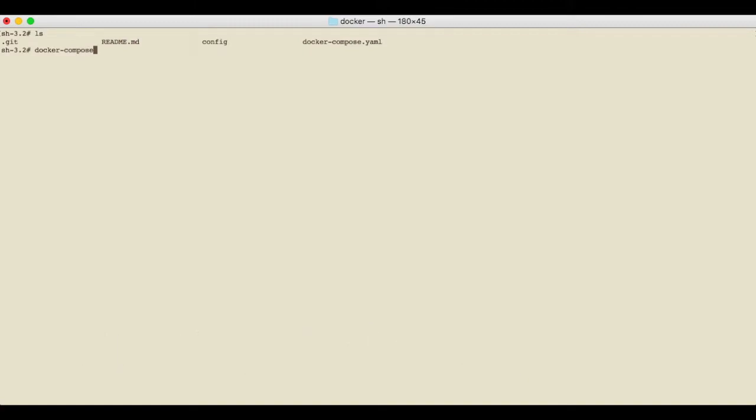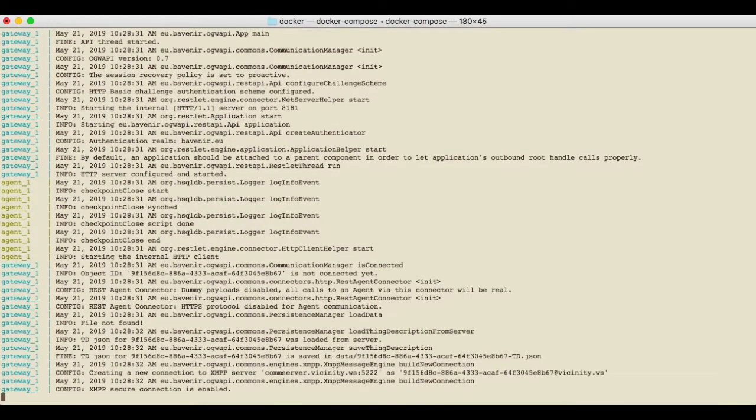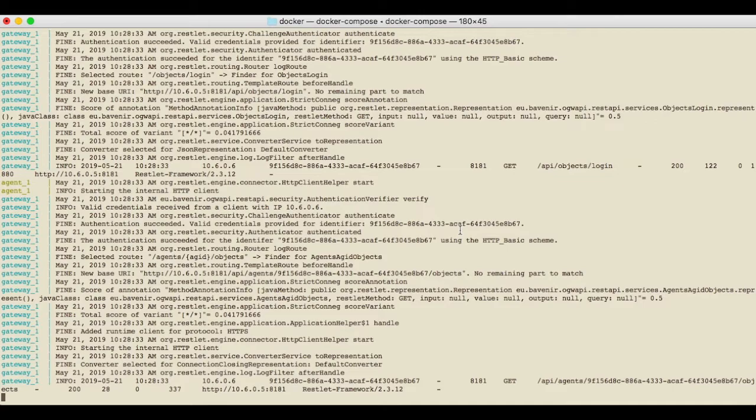In this case, the command is docker compose up. We could use as well the argument -d to avoid printing all the logs on the screen. But we are interested, for the sake of this session, in having the log on the screen. So here you can see the log of both the agent and the adapter. Now both services are running on our localhost.